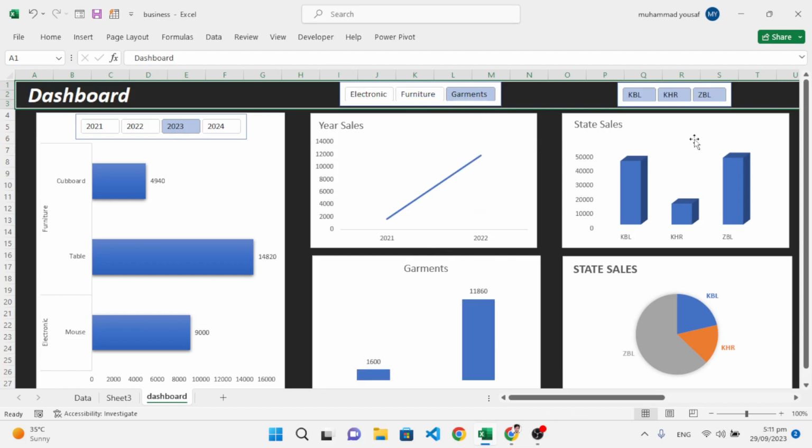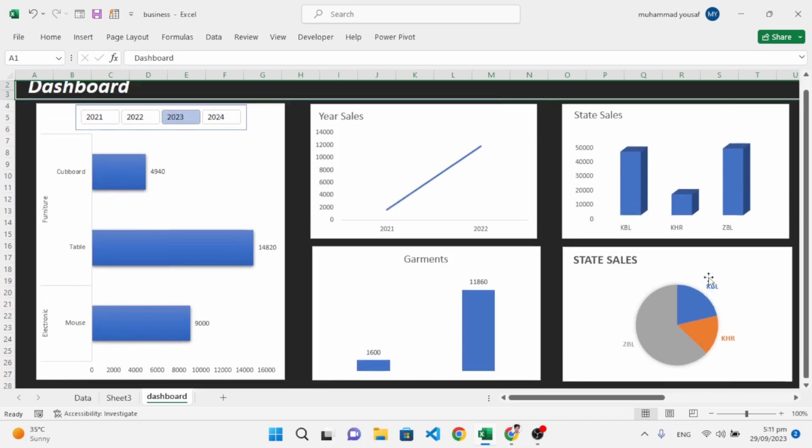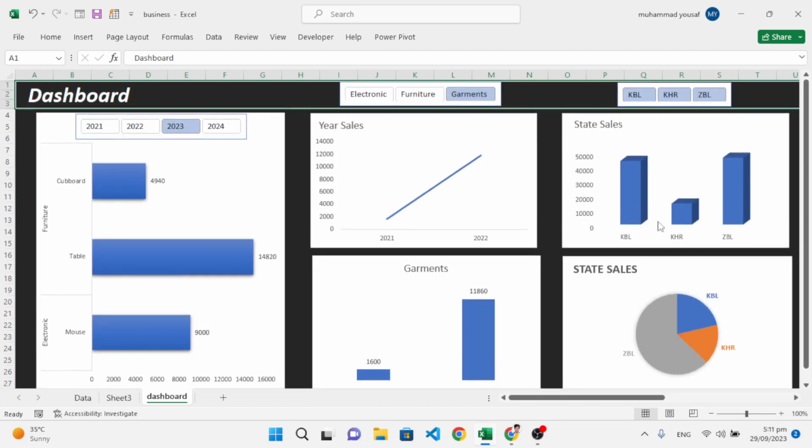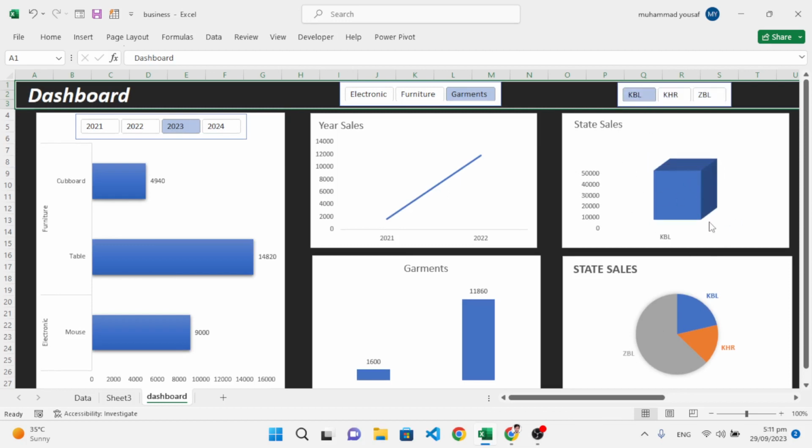Now let's move to the right side, and here we have based on state. Here we have displayed three different states with us, and here also we have displayed in pie chart, here in bar chart. Let's press for example KBL. In this state we have just this much sale, and also if we press this we will display the products of that just one.